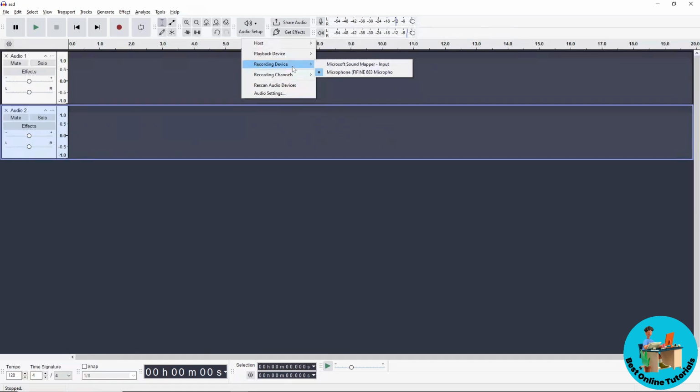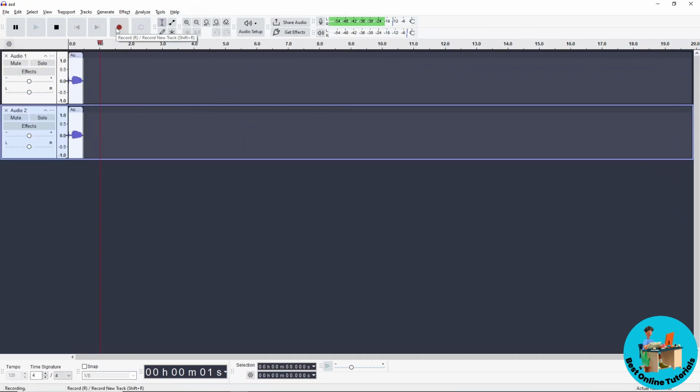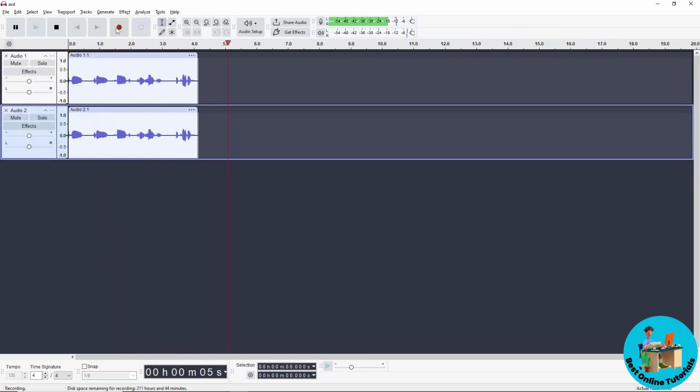So here on the recording device guys, just simply select your interface and make sure your two microphones are connected to the interface. And after that, when you select it and when you press record, you should be able to have two mics recording. And there you go.